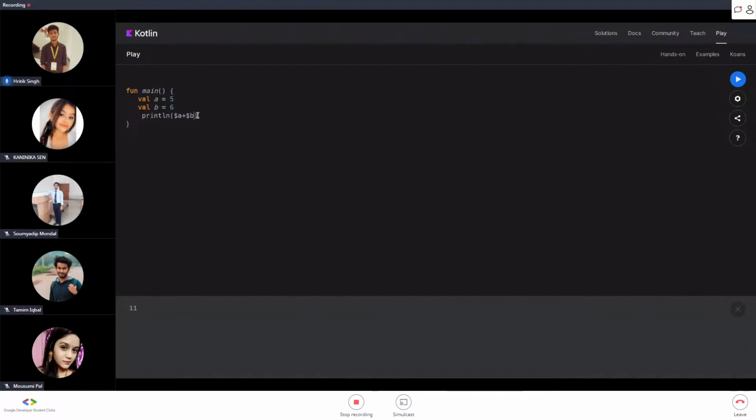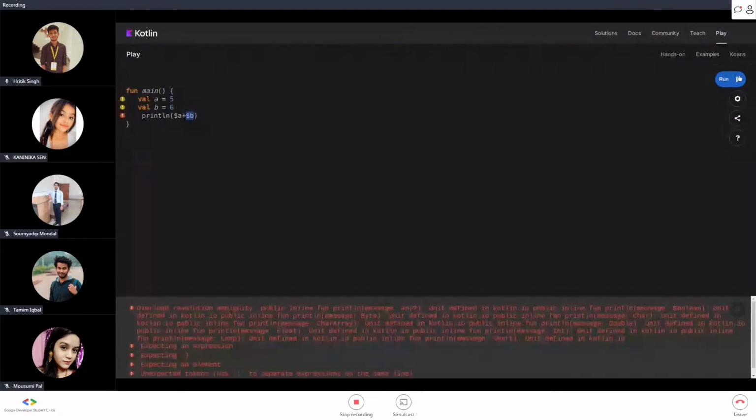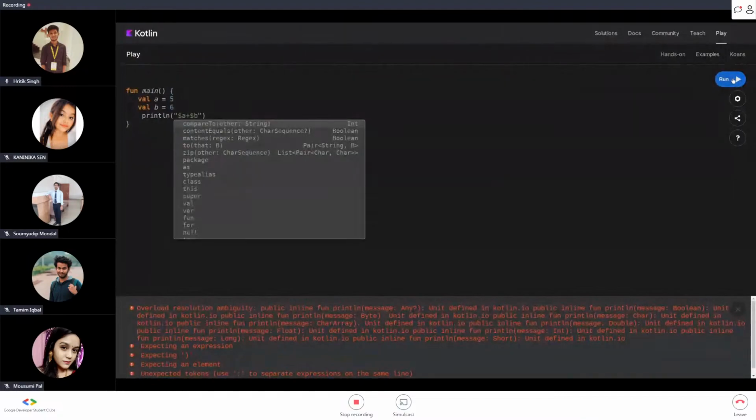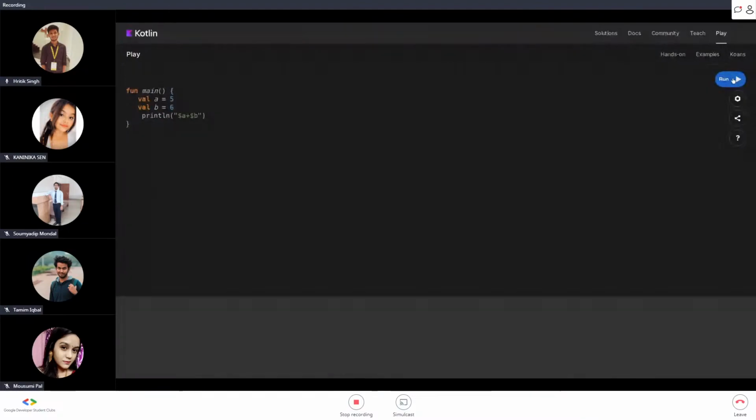Okay, so then it would consider the value of A and the value of B, and then add them both. Oh no, this works for strings. So if I were to put a string, then it would print 5 plus 6. Yeah, that is how it happens.